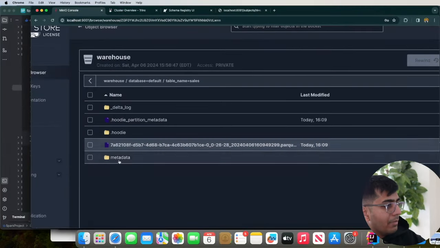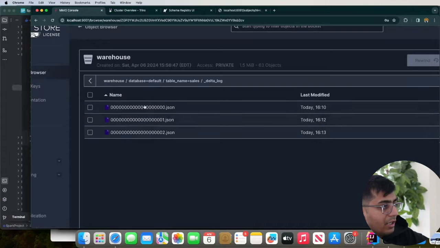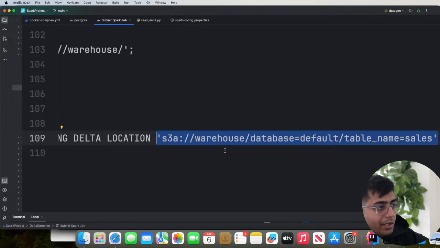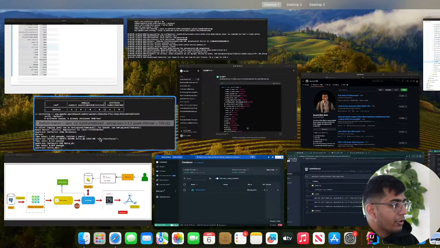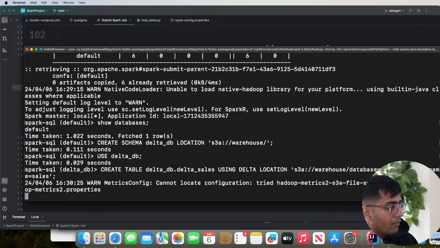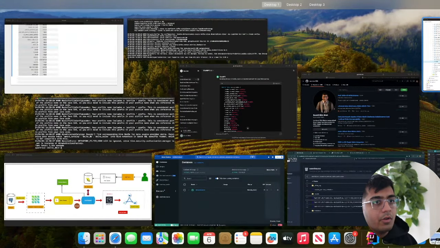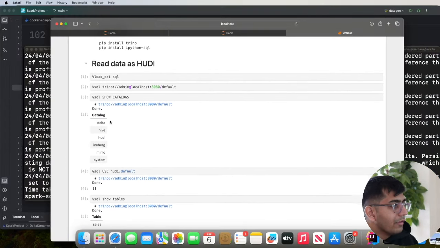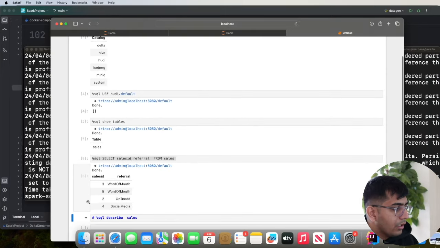If I go to my Minio, here you can see I have the metadata for Iceberg. I also have the metadata for Delta Lake. So I simply need to provide the location and register the table in the HMS. I copy that, paste that. Now the table has been registered. Now if I head over to my Trino at this point, let me show you this here.